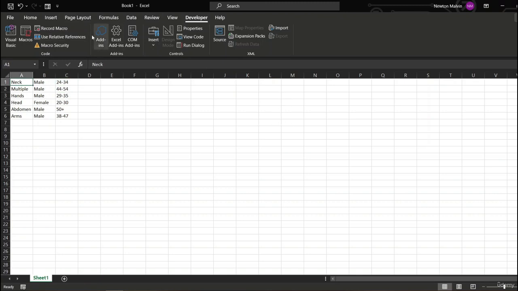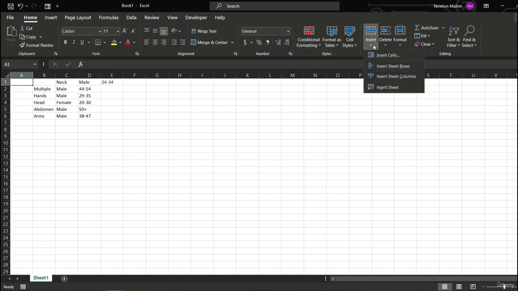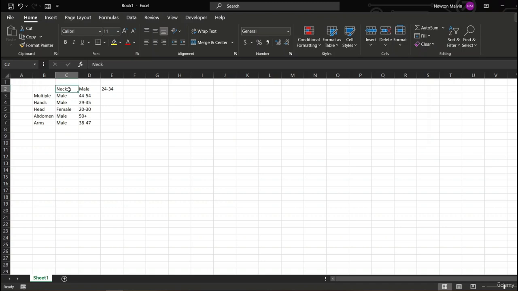Firstly, I'm going to go to the Home tab, and in Home I'm going to go to Insert, and I'm going to insert some sheet columns. Once I do that, I can add any info here, and I'm also going to insert some sheet rows. I'm going to need some rows as well. Now after that, what I'm going to do here is take this.